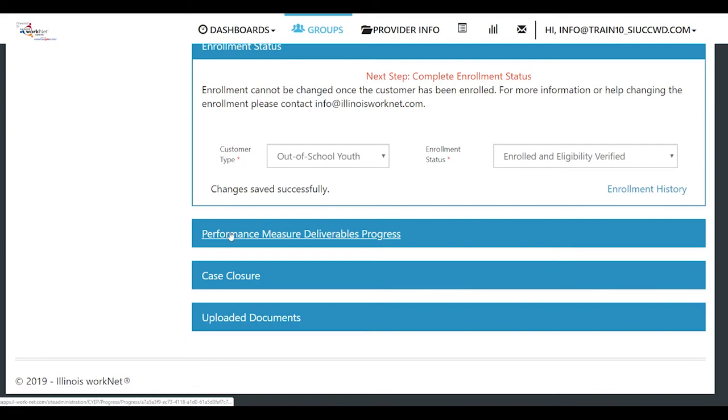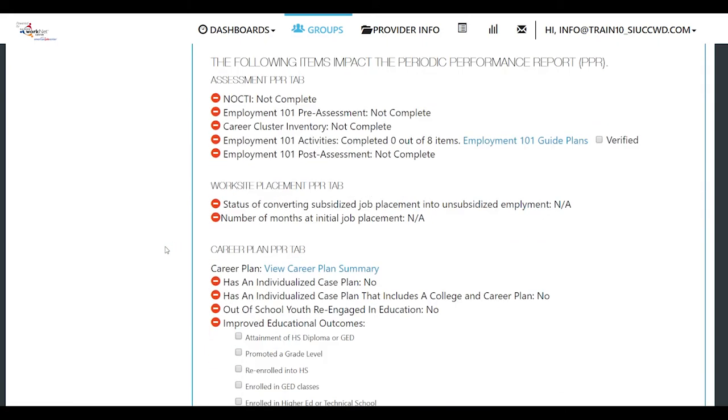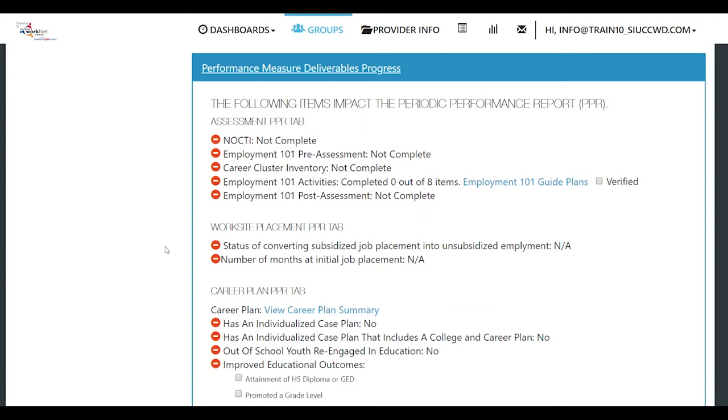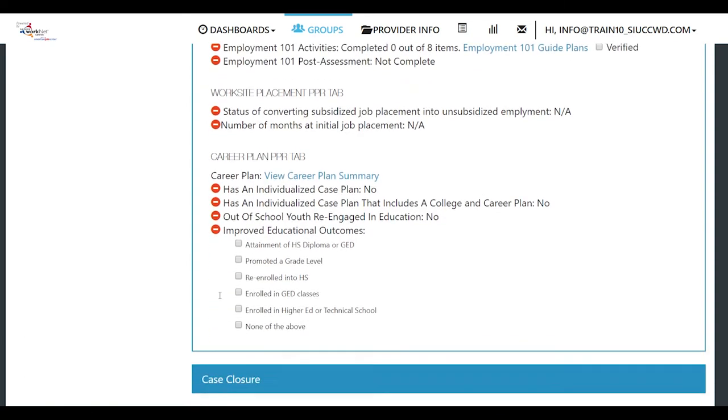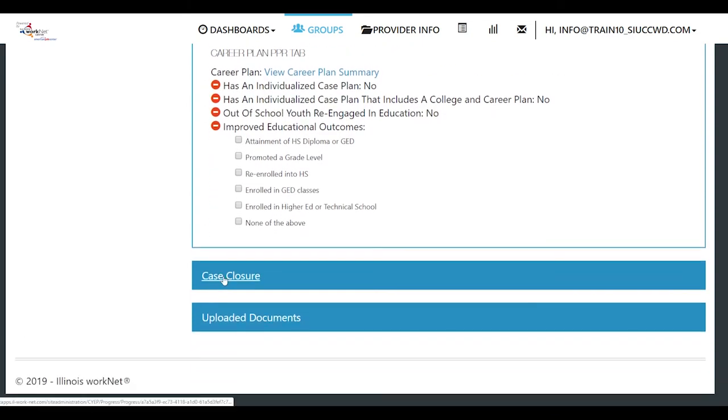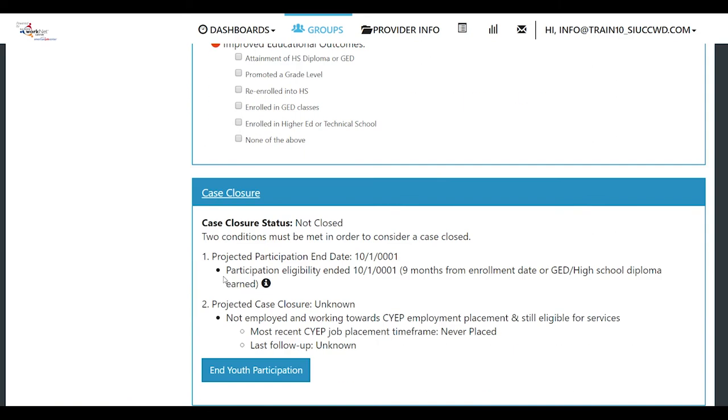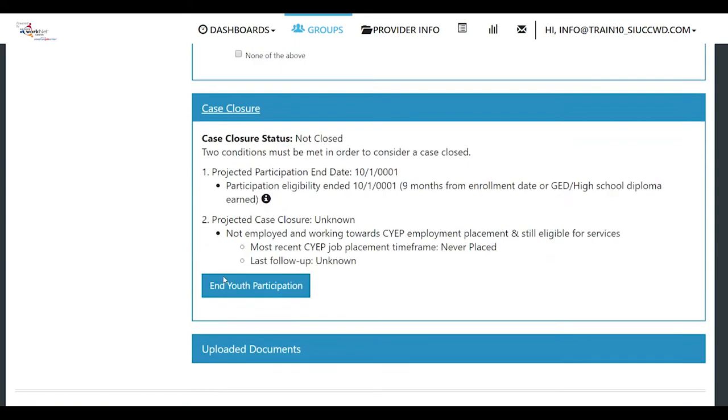Next, we have performance measure deliverables. When you have accomplished a particular piece with each customer, this red circle with the minus will change to a green circle with a plus. So as you complete these pieces, all of these items will change to a green, showing you where you have actually achieved performance results. And then when you're ready to close the case, there is case closure information here.